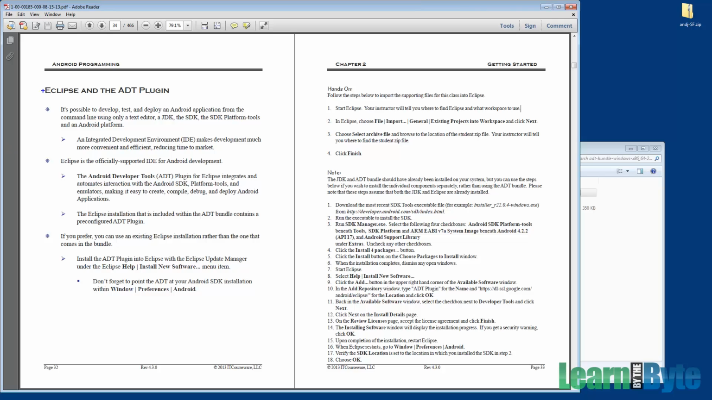And it is possible. You can definitely develop, test, and deploy using straight up command line work. But it's a lot easier to use an IDE, an integrated development environment, instead. And so that's what we're going to be doing in this class.